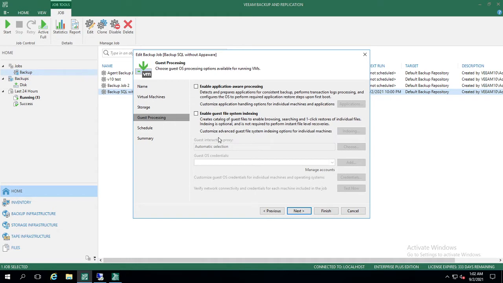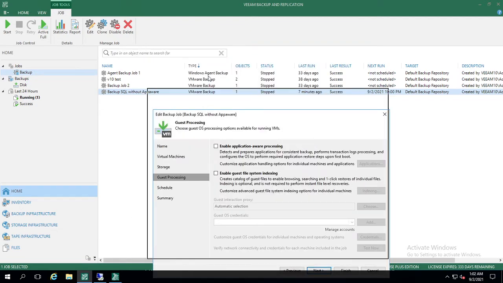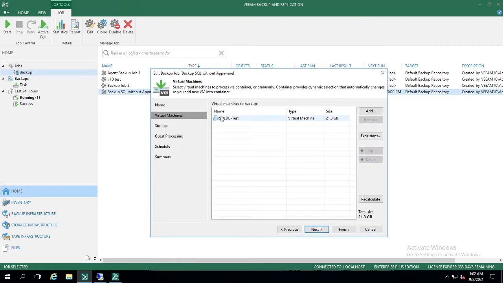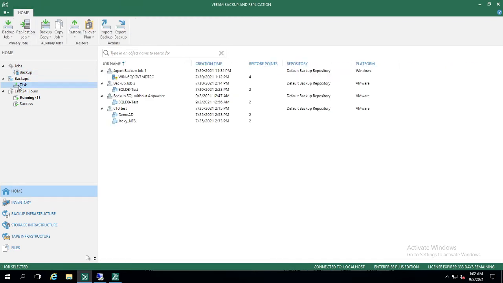So now the user has been complaining. They have a SQL database installed on this particular virtual machine, and we want to restore the SQL database on this virtual machine. Okay, how can we do that? So now let me show you.